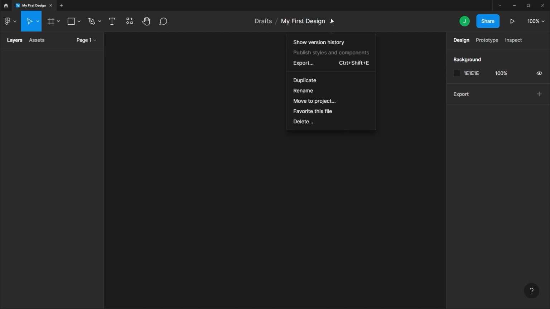If you click this drop down, you will have more options. You'll see we have show version history here, and what this does is for you to go back to a later version of your design if you need to. So that is one of the awesome flexibility of having mostly cloud-based. You can also export files here, duplicate, rename, move it to project, favorite this document, or delete it.